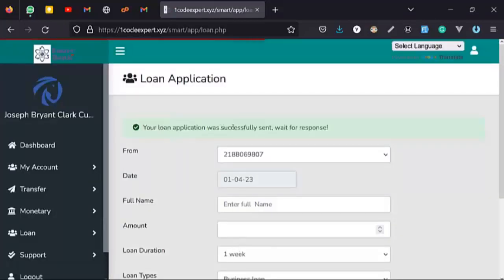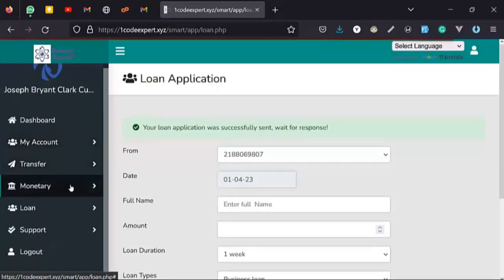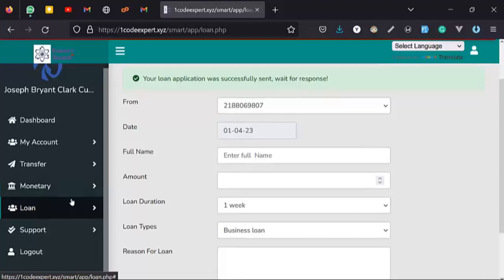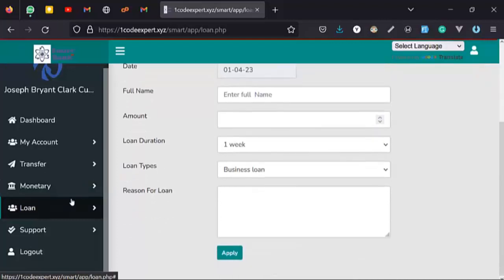So your loan application was successfully sent. Wait for response. It's going to automatically send to the admin. So when the admin checks their dashboard, they're going to see that someone has applied for a loan. It's left to the admin to approve it or not.